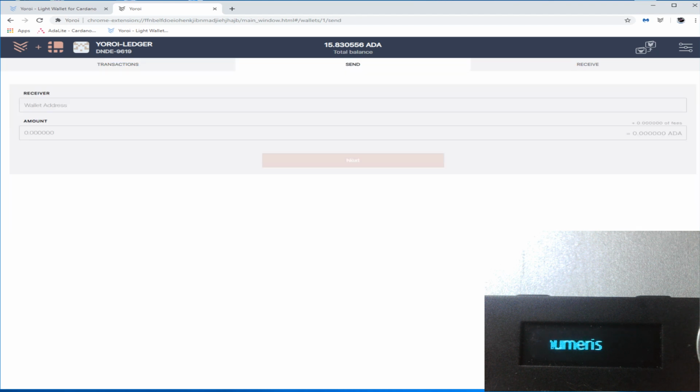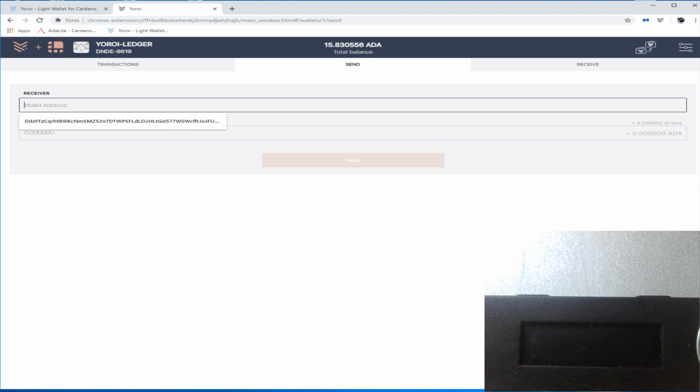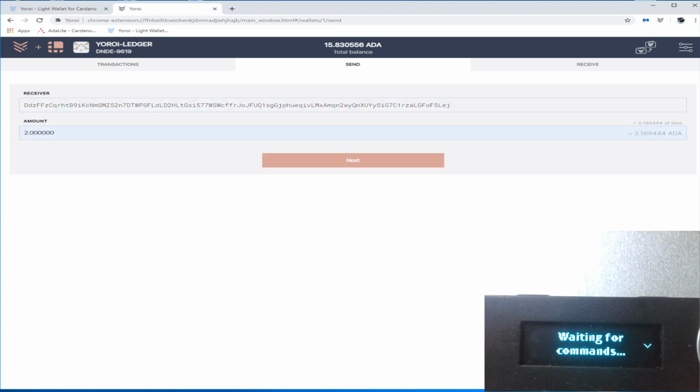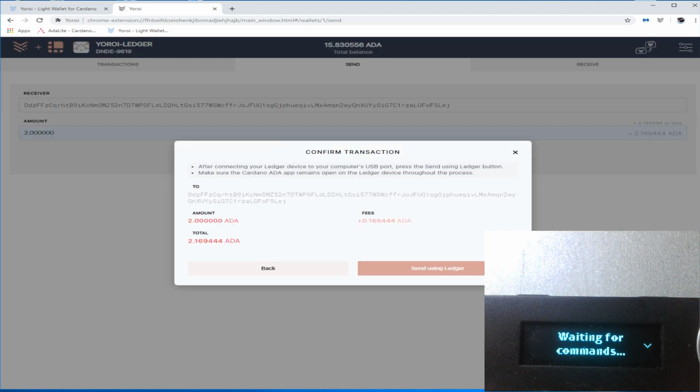We're going to click send. We're going to put in the wallet address where I'm going to be sending this. And then I'm going to click to. So we are right there. We click next. We are ready to send. That's the fee. We're going to click send. Now we're going to click confirm. It tells me the amount I'm going to be sending.